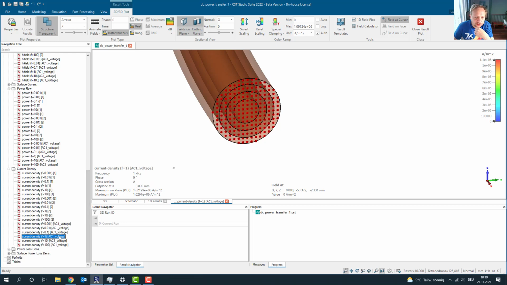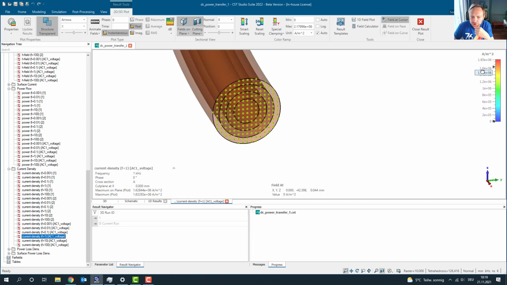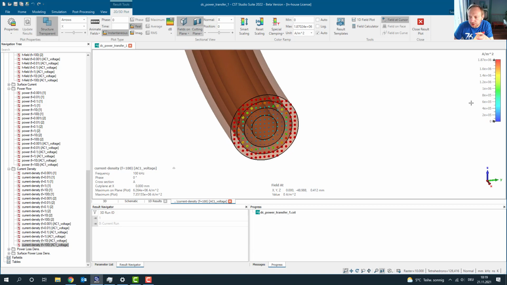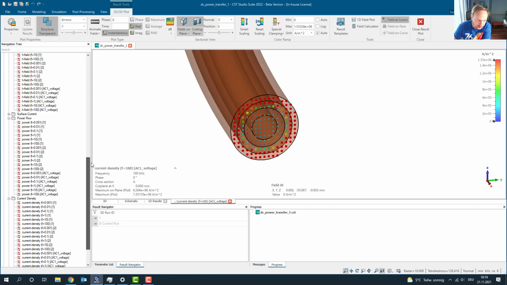And now if we increase the frequency, even at 1 kilohertz, it's still pretty much homogeneous, as you can see. But if we go up to 100 kilohertz, we can clearly see the effect of the skin depth, that the current inside the wire is flowing only on the outer sections. So this is the current. Obviously this is the effect of the skin depth.